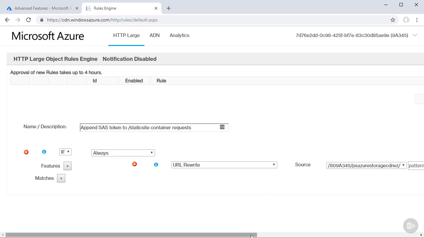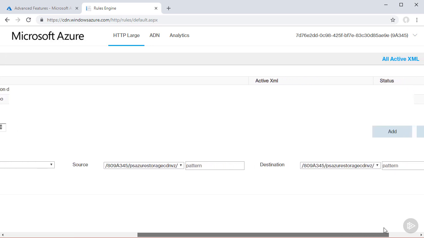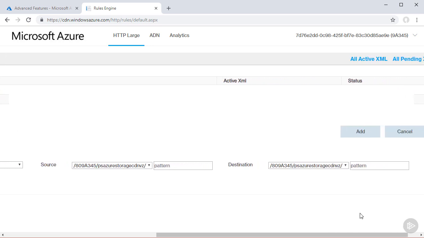It will then add two new fields on the screen, source and destination. These refer to the incoming URL and what we'd like to rewrite it to. This path in the dropdown first starts with our CDN account name in the top right here, and then the name of our CDN endpoint, so you can ignore that prefix. Everything after that will be whatever the user has typed in after our endpoint URL.